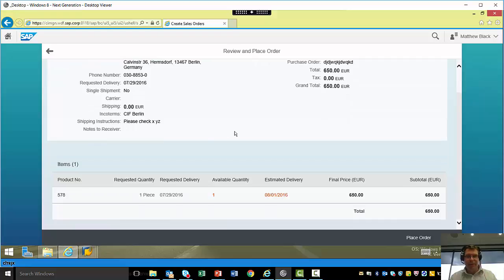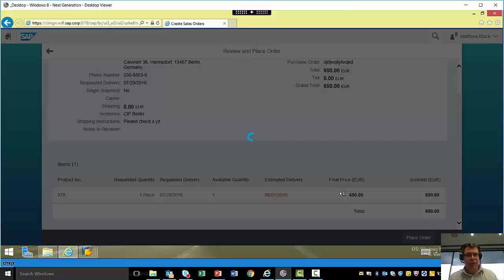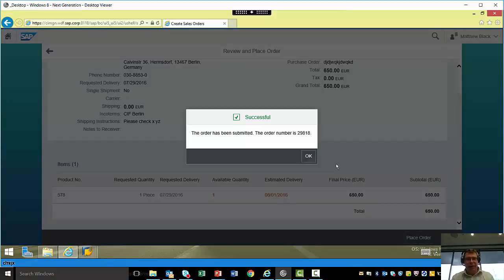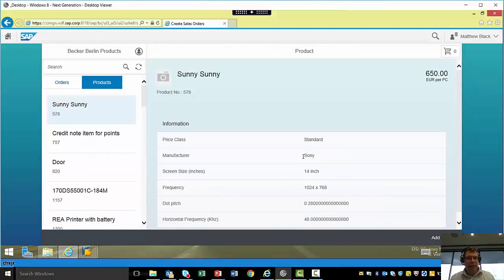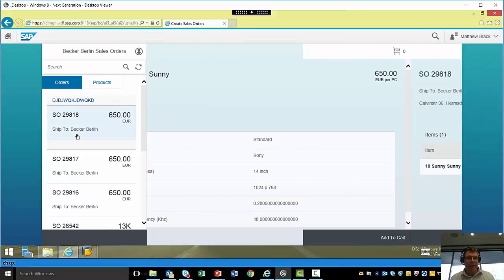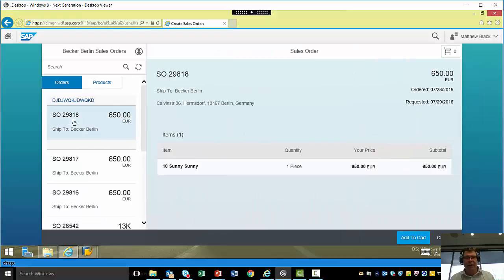Here's my order. I can see my shipping instructions, my purchase order number, and so on and so forth. I click on place order, and what the system will do is give me a sales order. So this is 29818. That's brilliant. Okay, great. I've now got a new sales order. If I click on orders here, we should be able to see that in the system. 29818 is there. All good. I can see the price. So I could go into the change and check the process and the tracking as we did earlier.